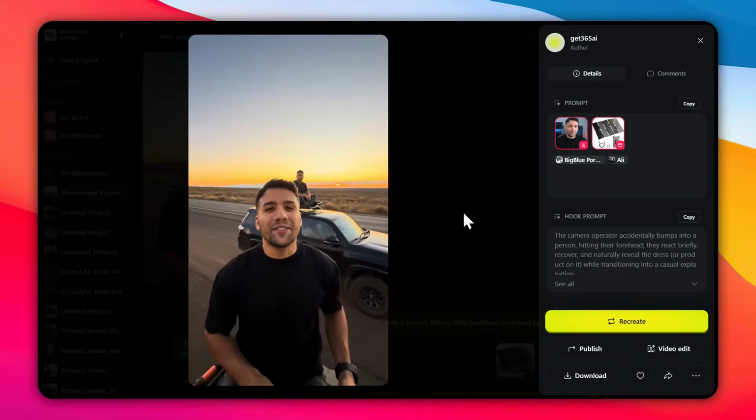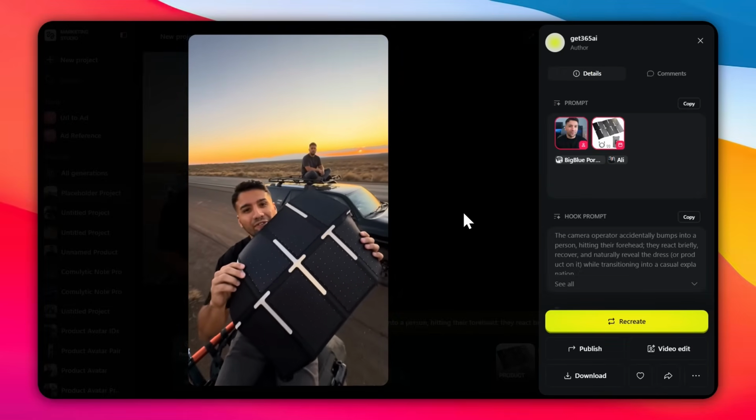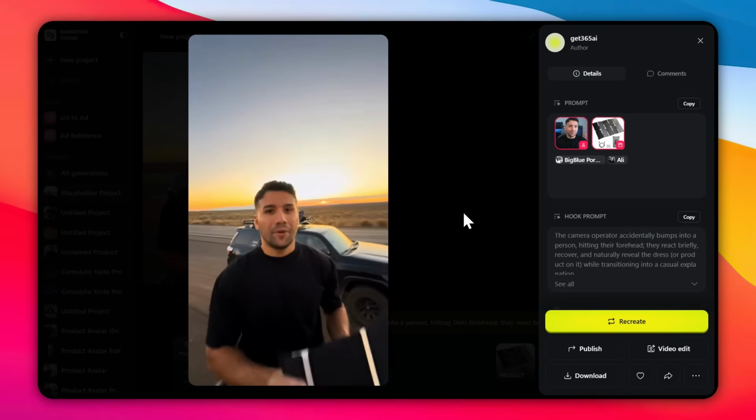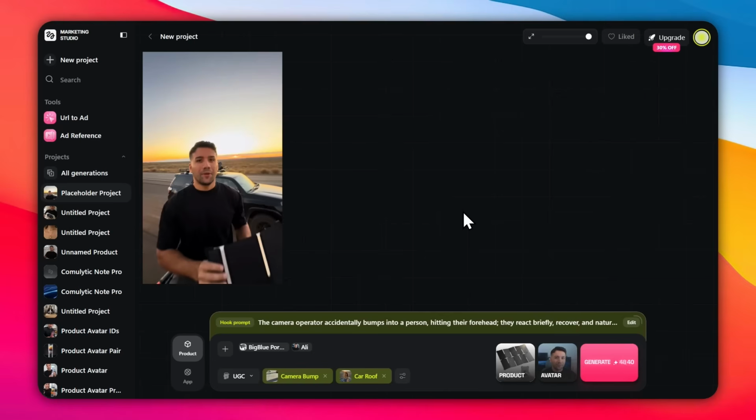Okay, that is an ad. The camera bump in the opener gives it this raw, almost documentary feel. And then hypermotion takes over and it becomes a full visual statement. That solar charger looks like it belongs in a product campaign, not a random generator.